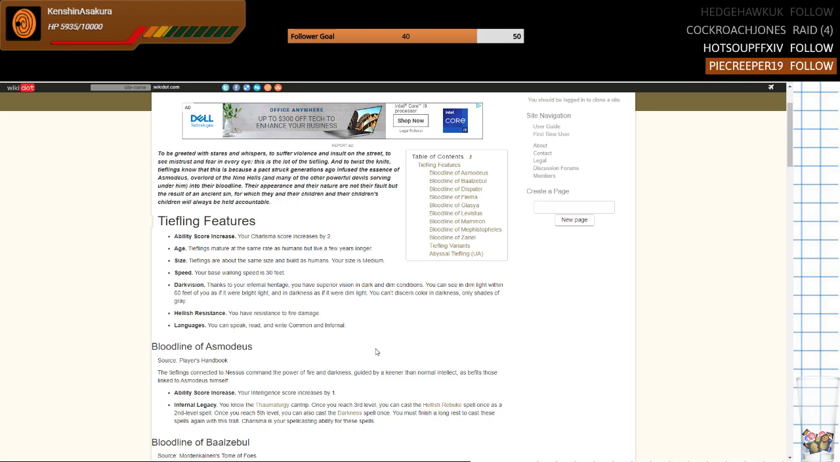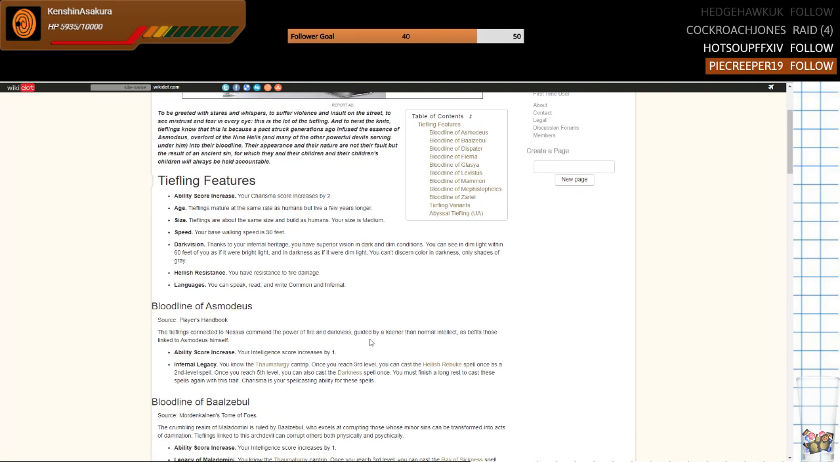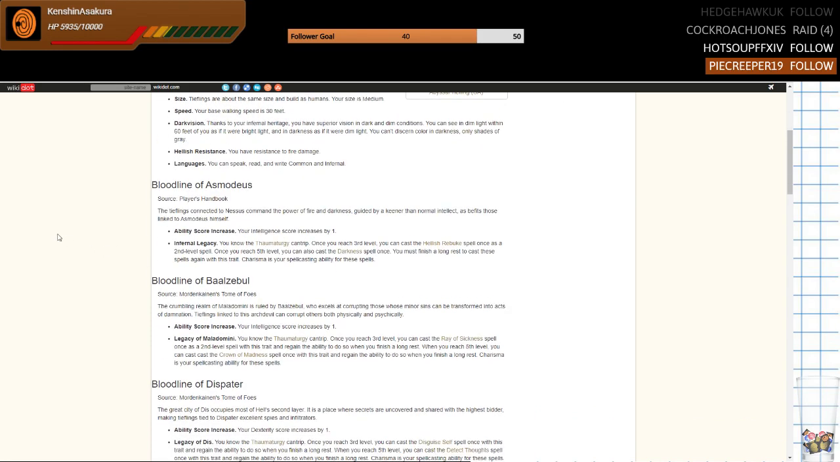Now let's look at the bloodlines that can alter your tiefling. There's the common one, which is the Blood of Asmodeus. Your Charisma score is also increased by one. You also know the Thaumaturgy cantrip. At third level, you get Hellish Rebuke as a second-level spell. It's a very good spell. I love Hellish Rebuke.